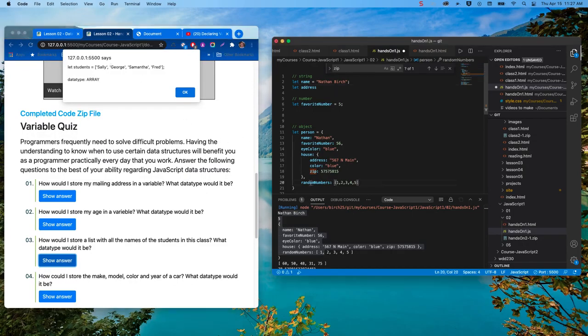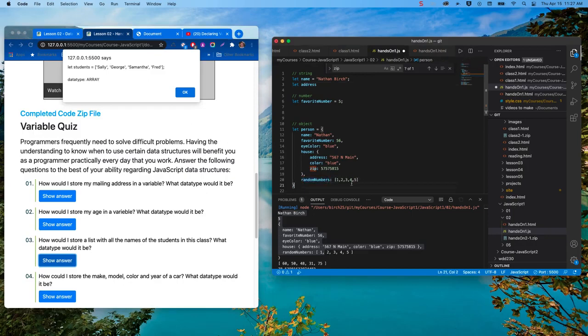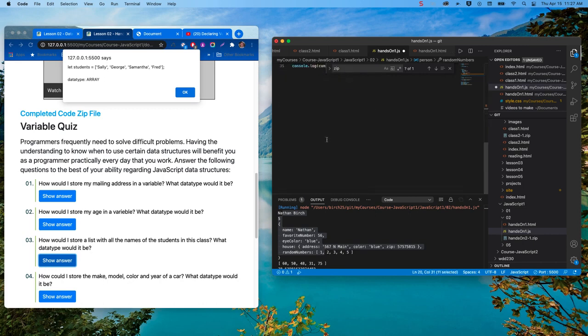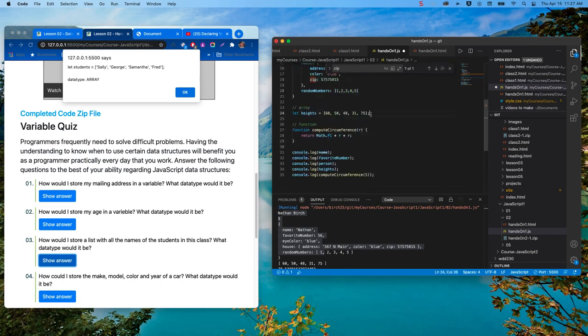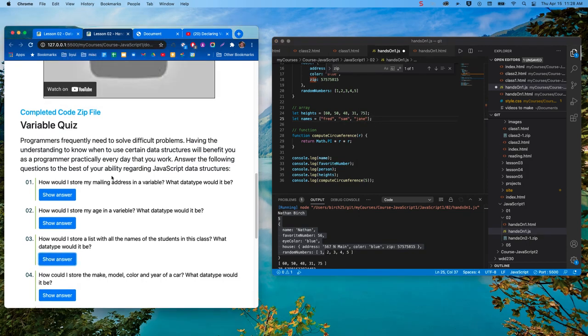You can see this array over here, random numbers. Okay, arrays are made to list multiple pieces of data of similar types. So if I wanted to create an array of names, I could just say let names equals square bracket for an array, Fred, Sam, Jane, however many I wanted to. There's no limit. Okay. All right.